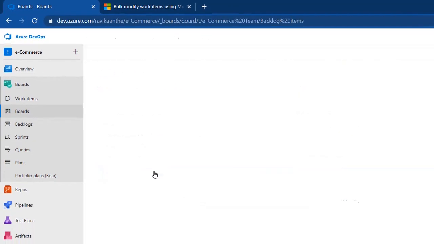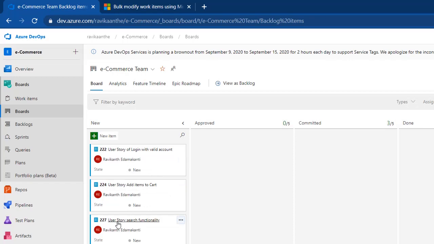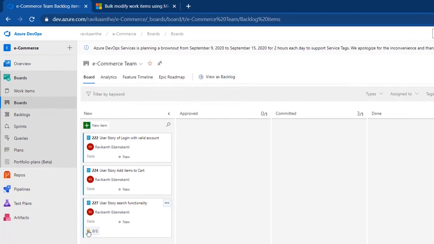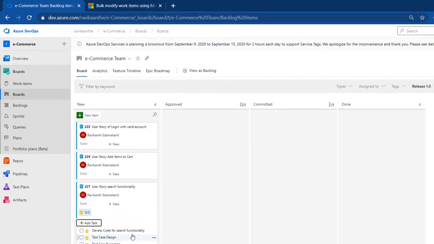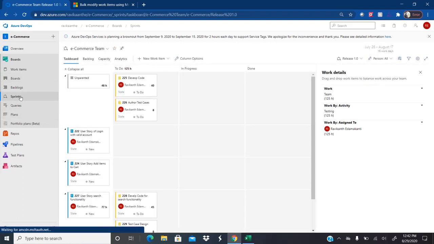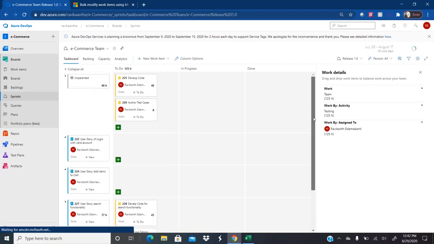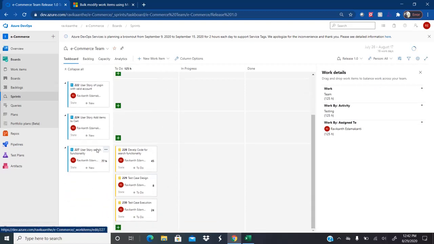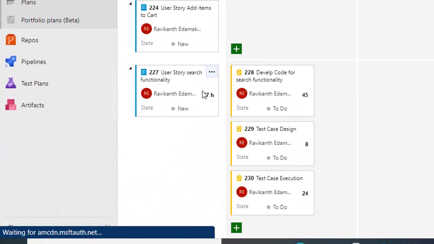that one user story. See, this user story has three different tasks: developed code for search functionality, test case design, test case execution. That means we have uploaded tasks, but also we have established the link to the user story. If I go to sprints here, that particular user story, whatever we just uploaded, has a total of 77 hours required to complete it.